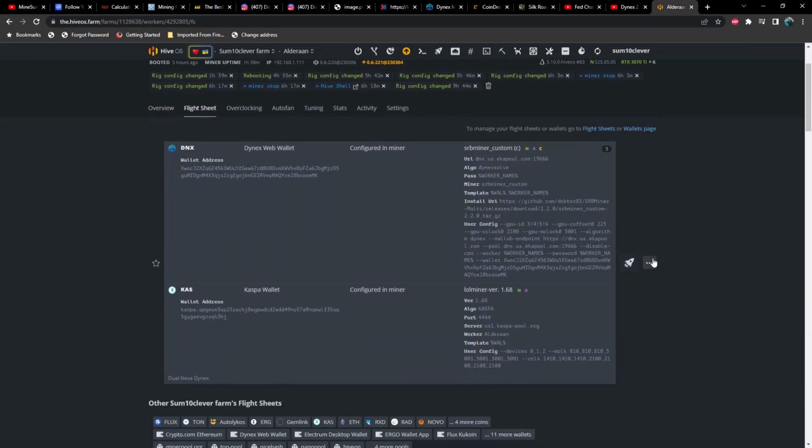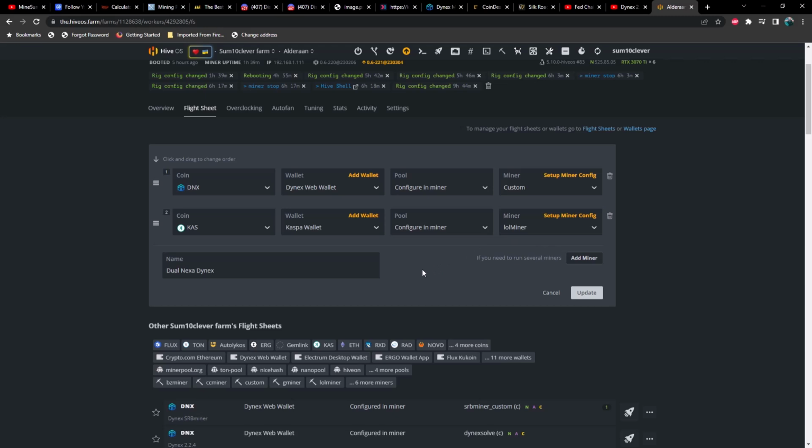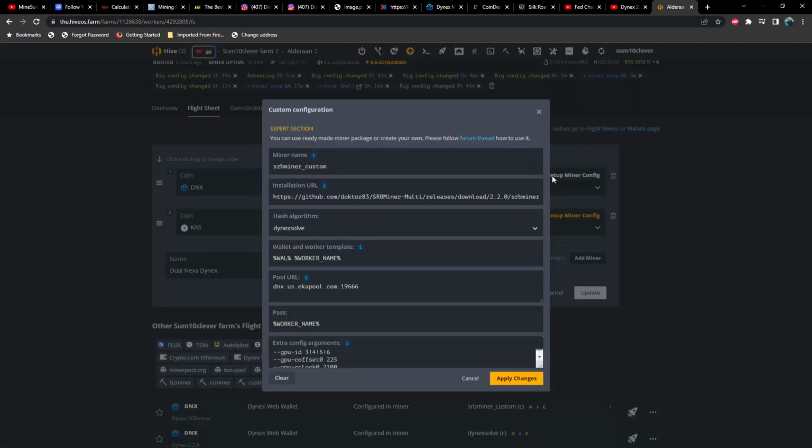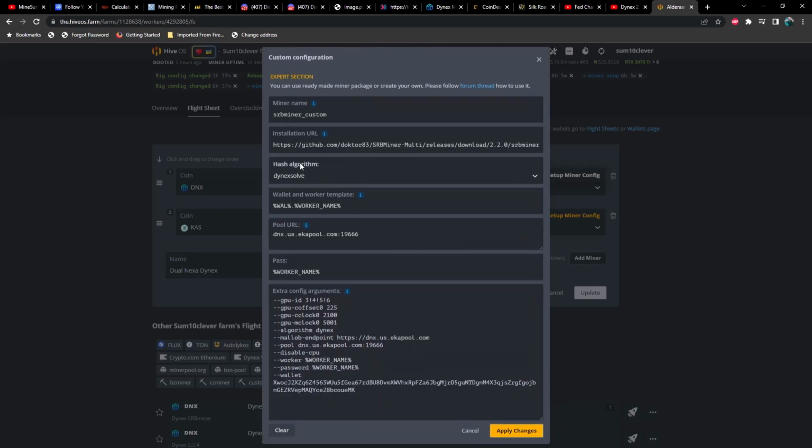If we go into the configuration, you're going to select Dynex as your primary coin. Of course, select your wallet. And then for your pool, you're going to configure and miner. In this case, we are using a custom miner. We're going to go to setup miner config, and I will show you our extra arguments. So we have the new installation URL for SRBminer 2.2.0. Dynex solve is our algorithm, wallet and worker template, our pool, as well as the port. And then we've got the password set as worker name.